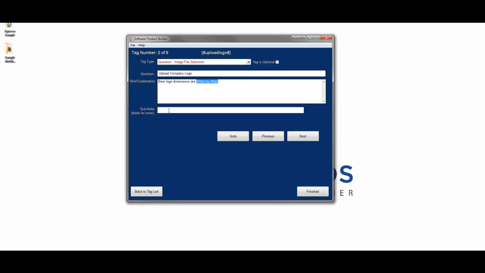Now, subfolder. Where do I want this to go? Well, I want it to go in the images folder. I just type in the word images. And that image will get put right into my images folder. This is so easy to do. You do the same thing for sliders, for the phone numbers, for the YouTube ID.